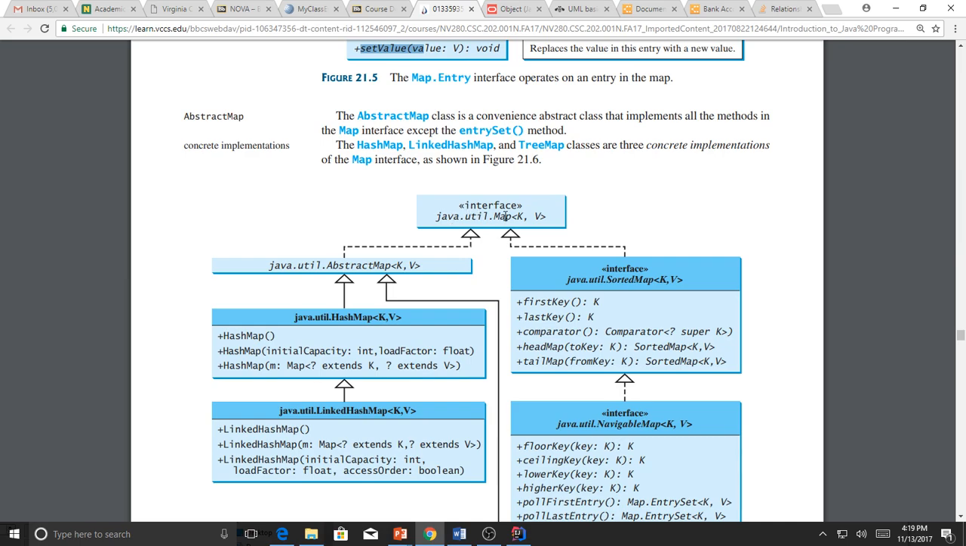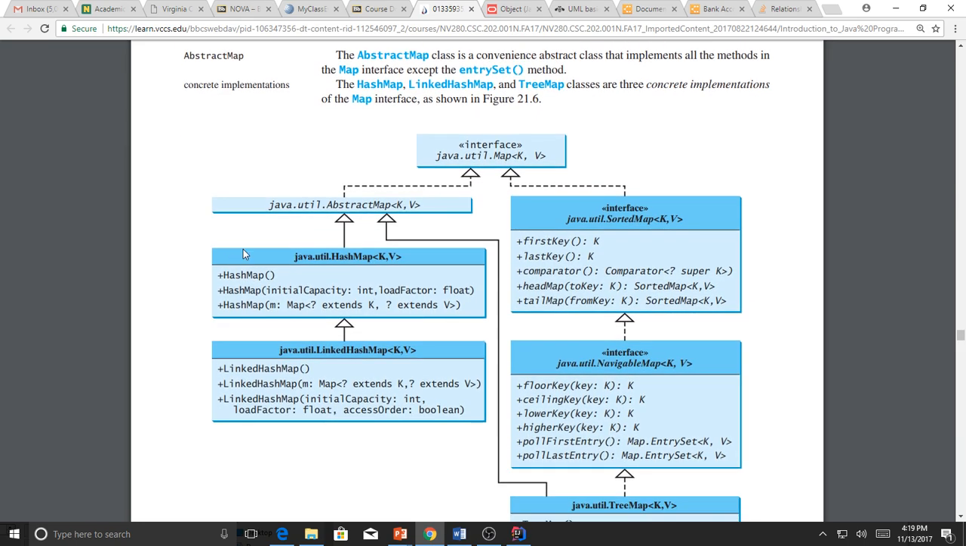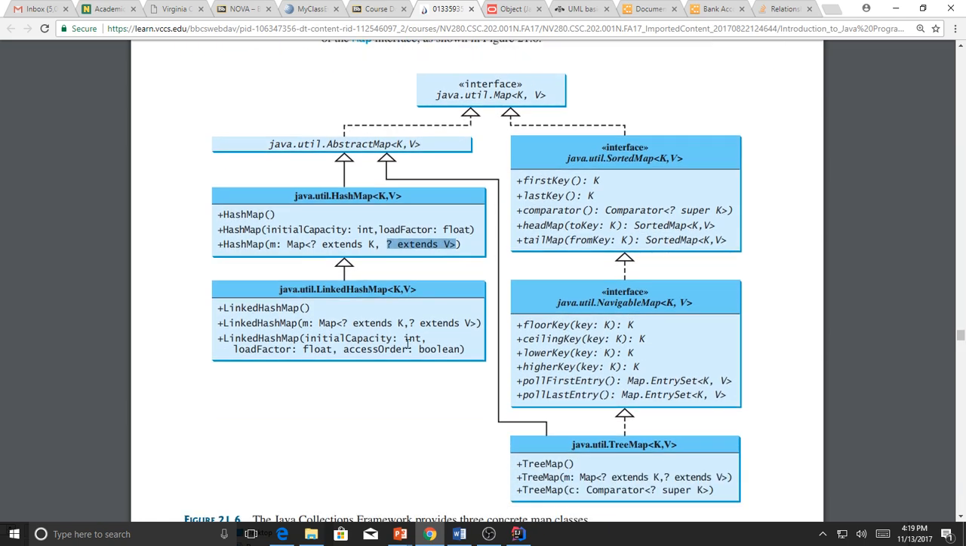So the map interface, pretty much these are the methods that we have. Like in hash map, we have map and make sure it's going to be a key type, the value type, right? And we have linked list version of that hash map, right? So we call it linked hash map.